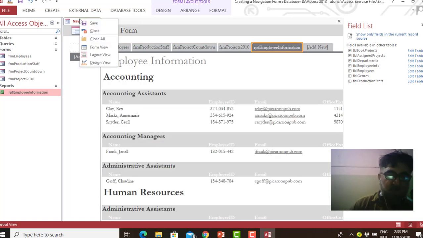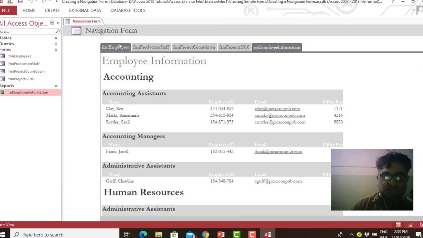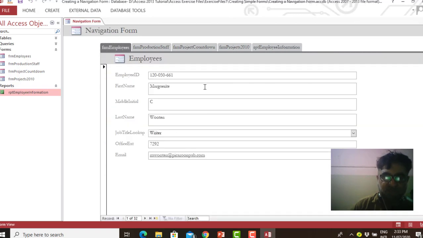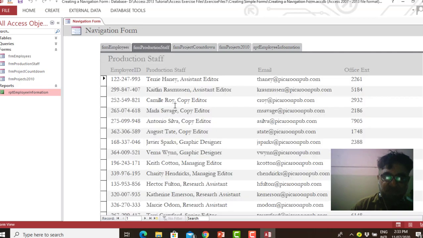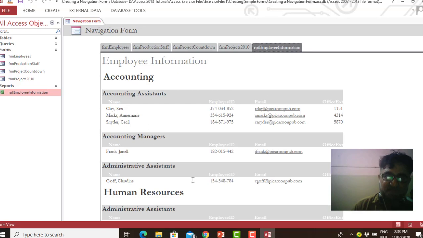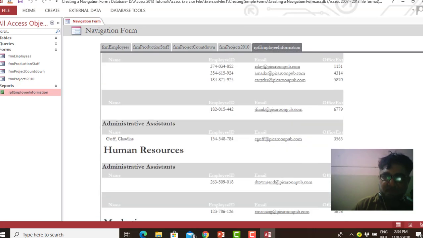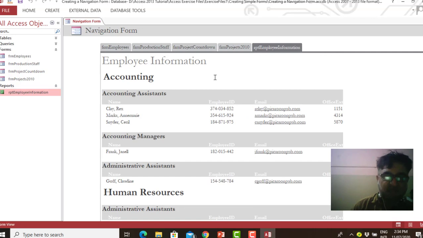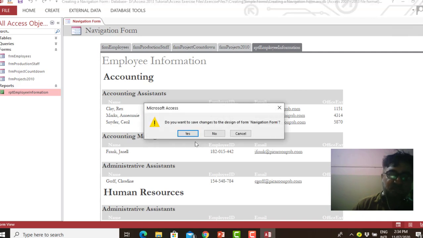Now we are going to view this in a form view. When we click this, we view this form. When we click this, we view this form, and if we click here, we see this report. So these are the navigational forms. To see a little bit more advanced form of the navigational form, let me share you another table.